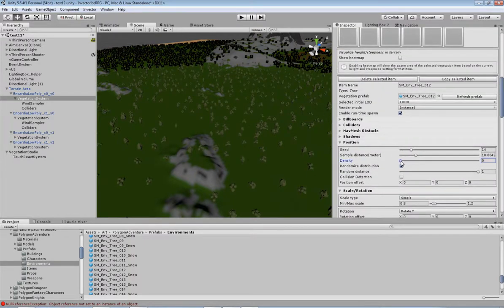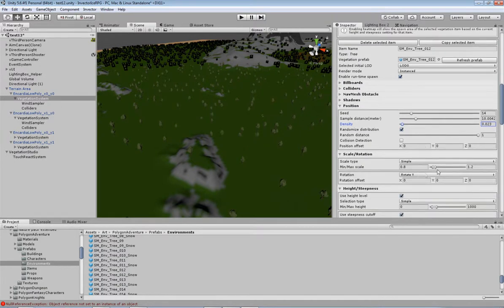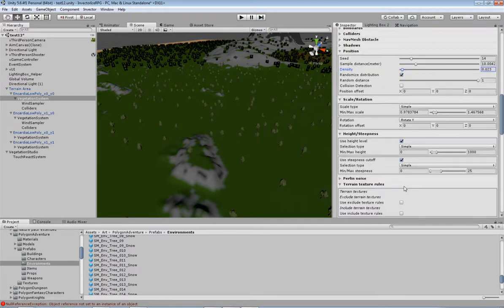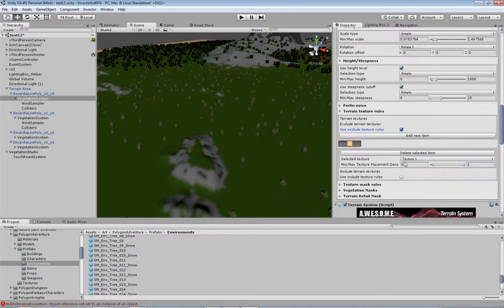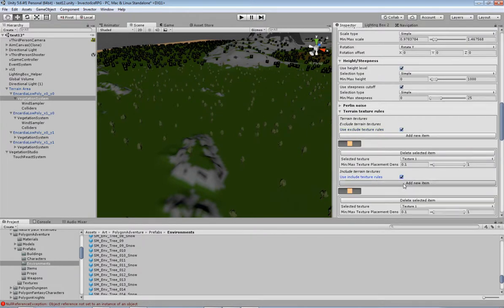Woohoo. Again, drop that down. Scale can be a little bit bigger. And we want to do our include, exclude.